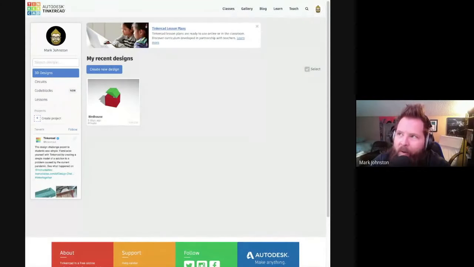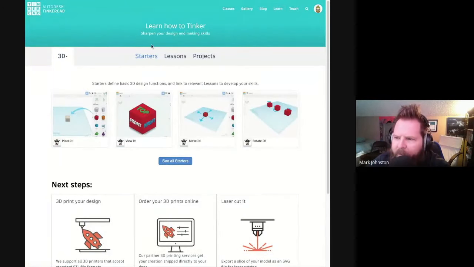Okay, so it is September 22nd, 2020, and we're going to continue learning Tinkercad. So what you're going to want to do is get logged into your Tinkercad, and you're going to click Learn in the upper right. Once you get logged in, you're going to click Learn in the upper right, and then you're going to click on Lessons right there.